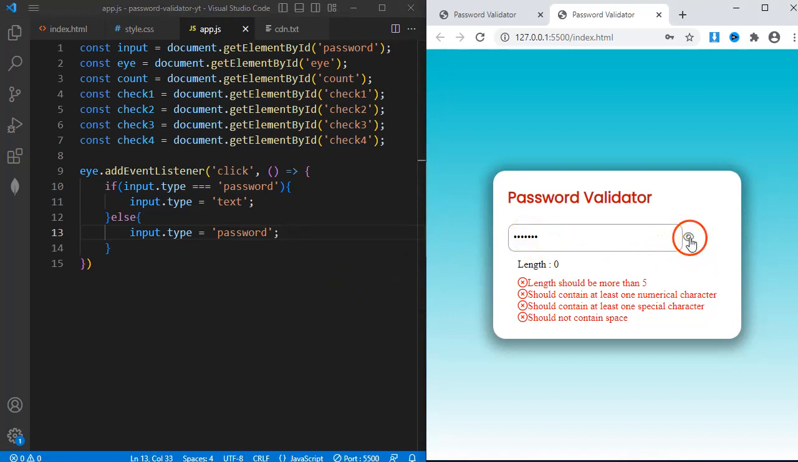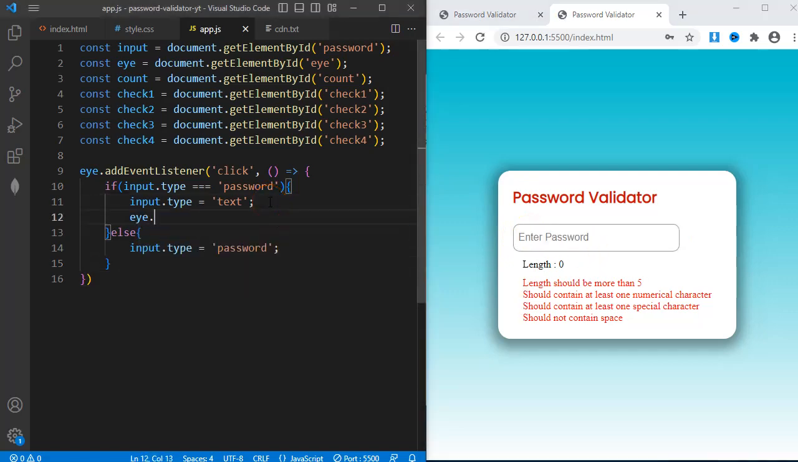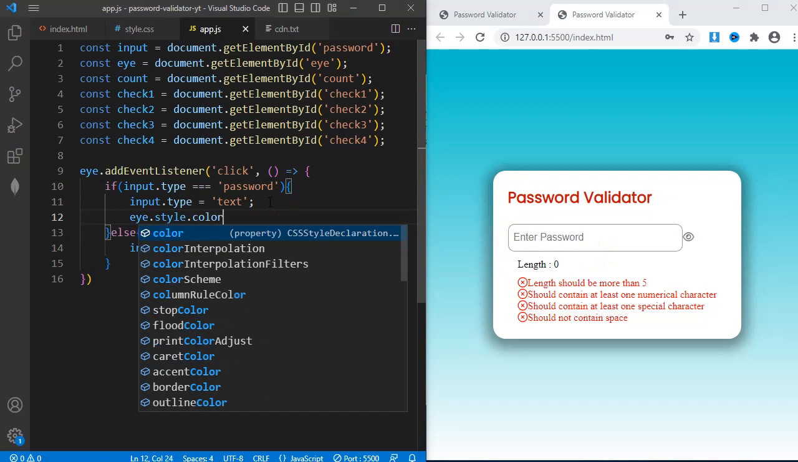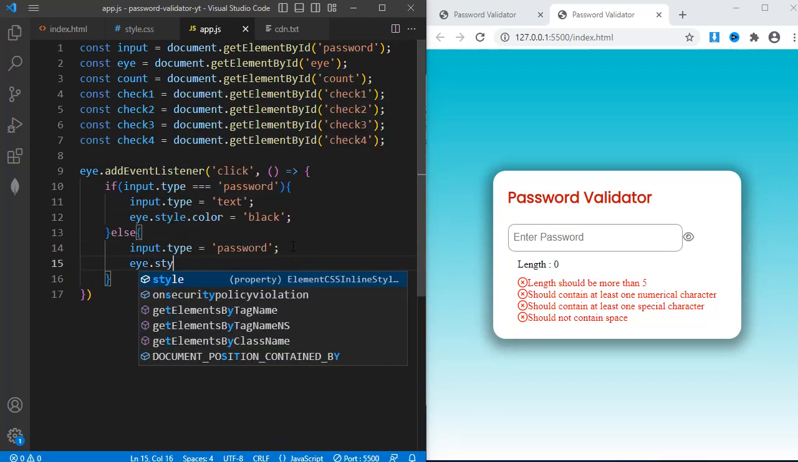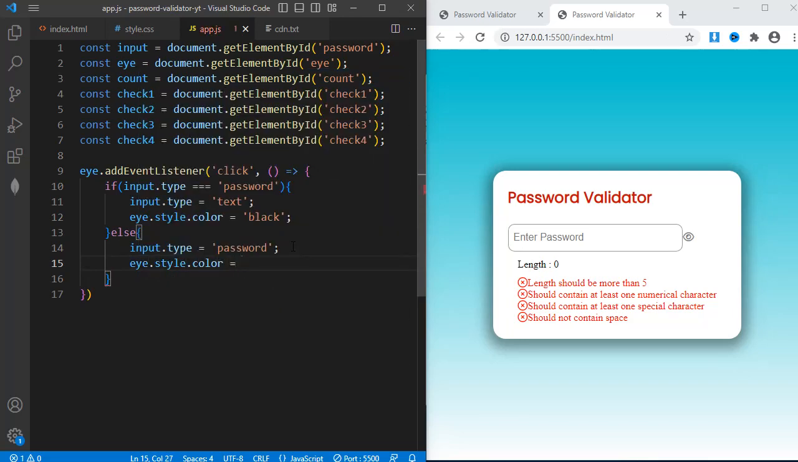between text and password. You see the color of the eye icon is gray. I can make it change to black when it is clicked, and then change back to gray when clicked again. Under the input.type, I'll just put i.style.color equals black. Then for the else statement, it should be i.style.color equals gray.